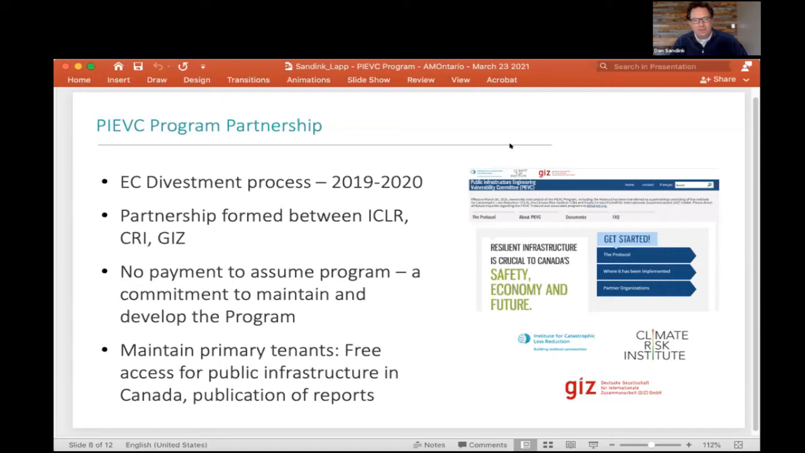Among the groups that were invited, there were about 7 groups invited to submit a proposal. There are 3 groups in the partnership: us, Institute for Catastrophic Loss Reduction, a group called the Climate Risk Institute based in Sudbury at Laurentian University, and also the German International Development Agency, GIZ, which had been involved quite extensively in applying the PIEVC protocol in international projects. There was no payment involved in assuming the program.